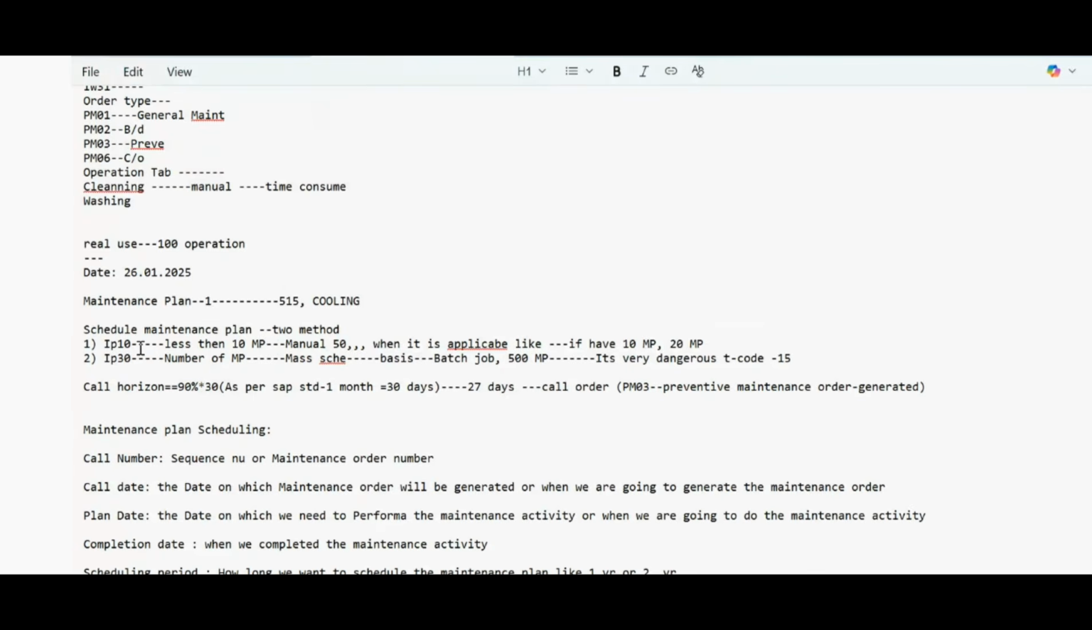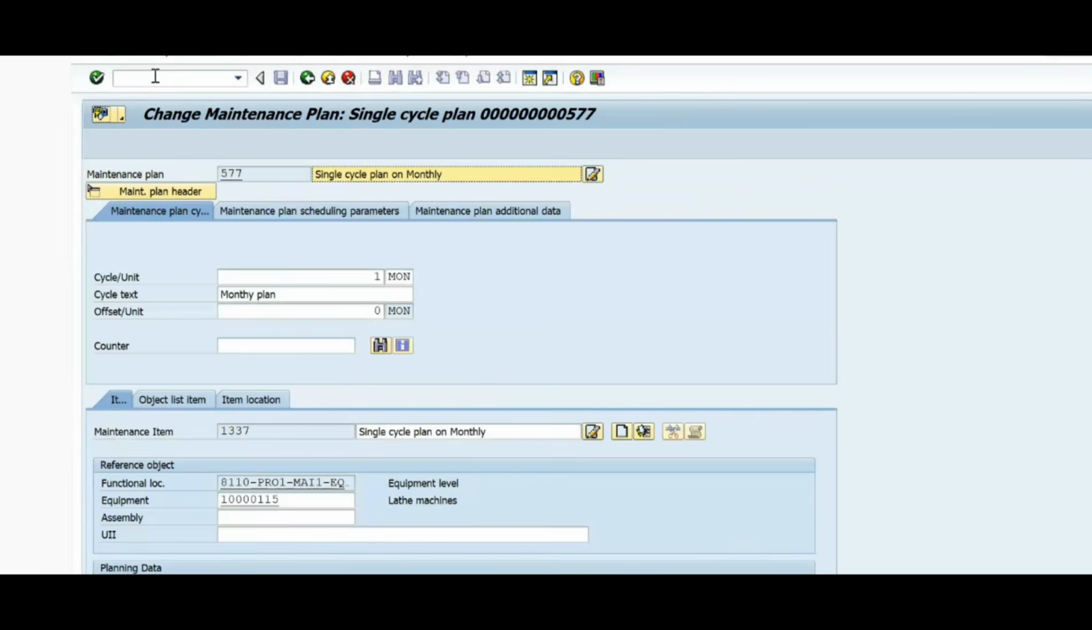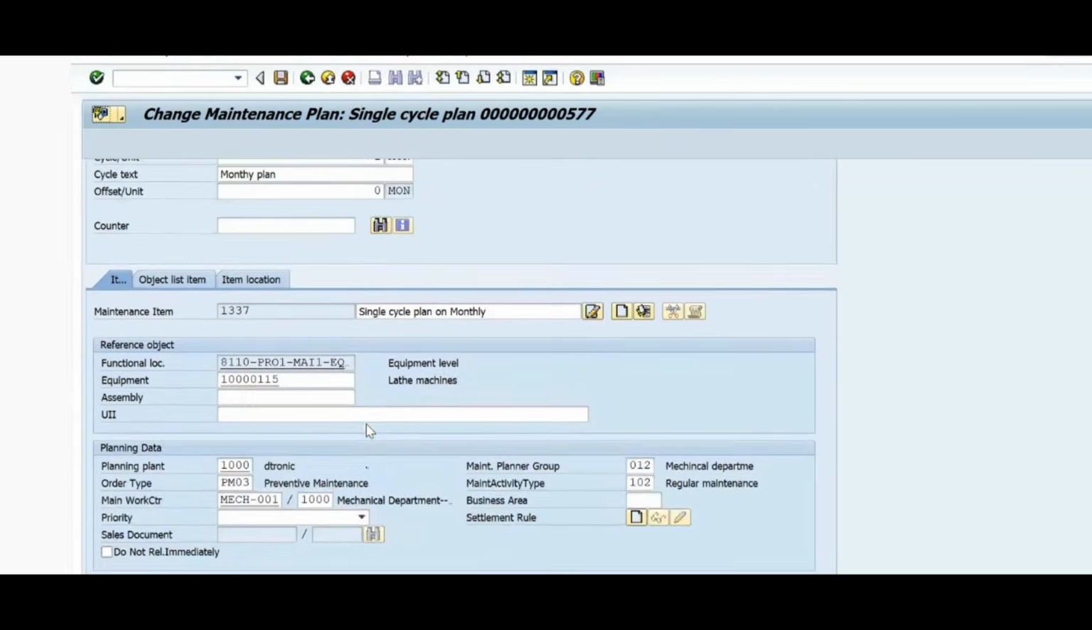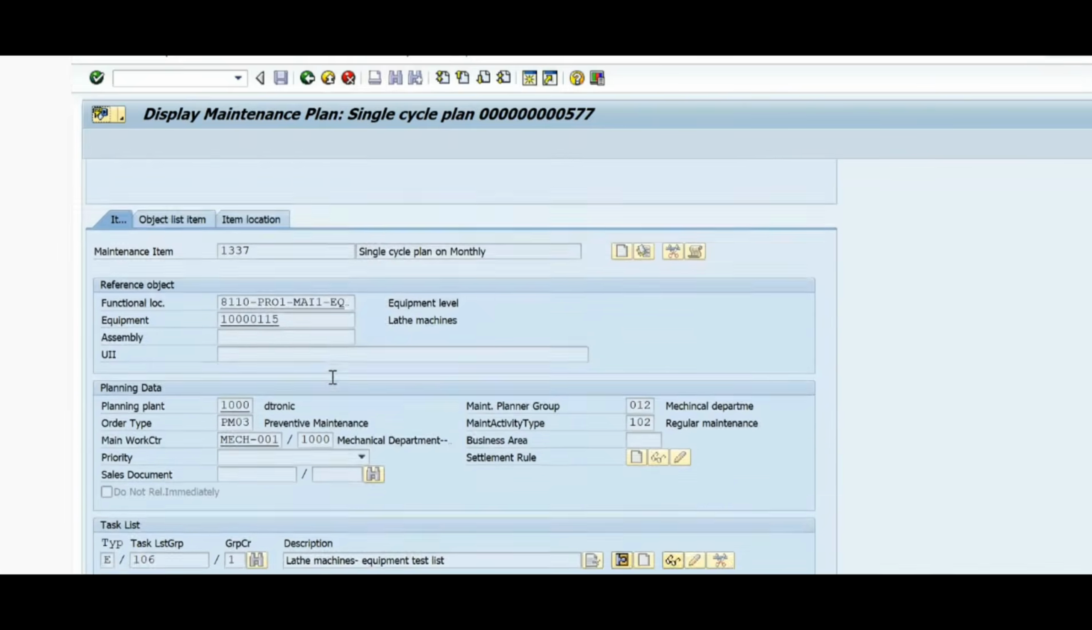Yes, this is the 577. My maintenance plan has been created. Now I will go to IP02, that is the change mode. If you want, you can change it, or if you want, you can add anything. And IP03 is nothing but the display. So it is not possible to change anything.